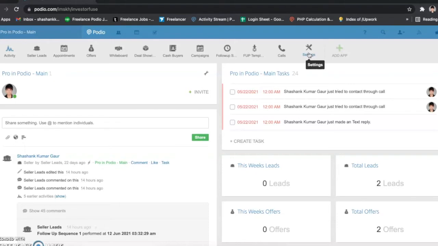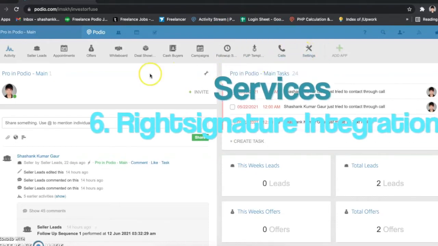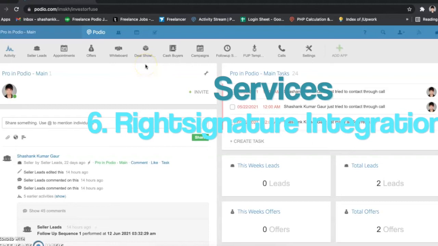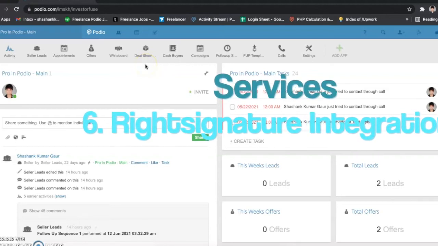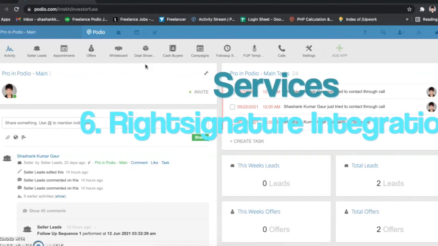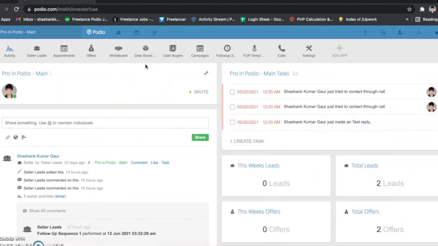Next is the RightSignature integration. In this pack, we already have RightSignature integrated so that you have your offer created, and now if you want to send it to your seller, you just have to click on a button and that will send the generated contract to your seller so that they can sign it digitally.